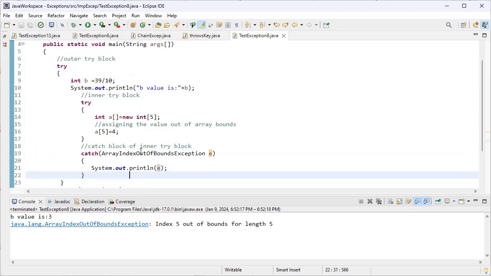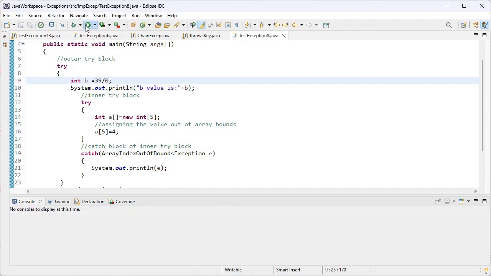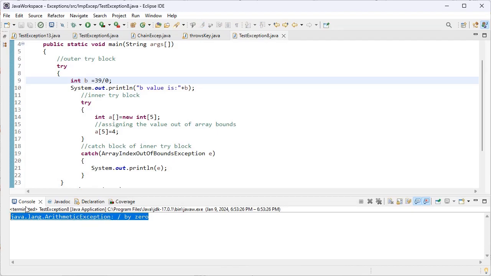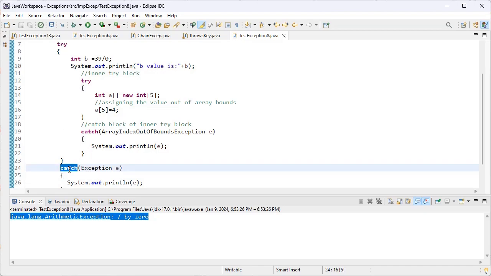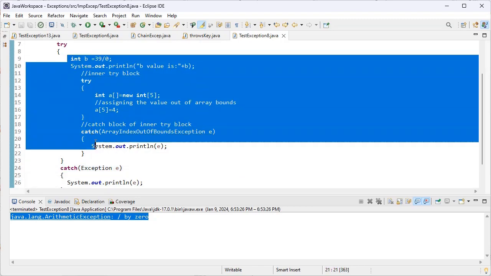Okay, now I change the value of this expression, that is I change 10 to 0. First I have to save. Now let me execute the same. Here this is our output. Why? Because 39 divided by 0 gives a divide by 0 error. So what will happen? The control jumps from the 9th statement to the 24th statement, because this catch block is responsible to handle the error that is raised inside the try block.